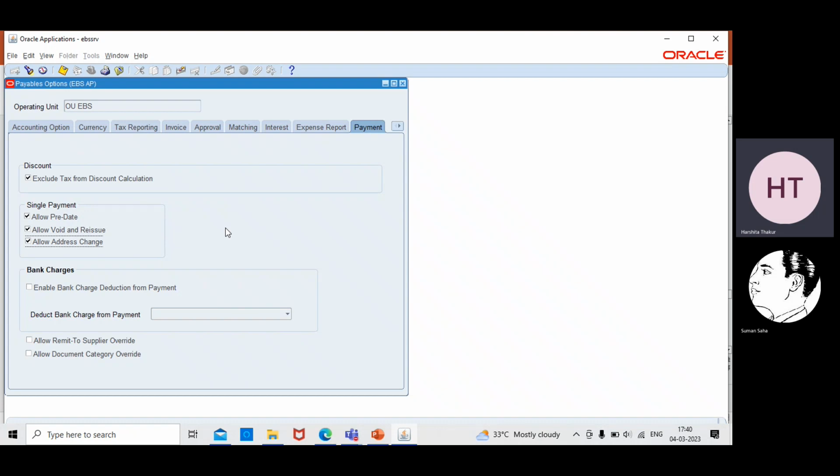Then there are bank charges related options like enable bank charge deduction from payment. If you want that, you can enable it, and you can just link the deduct bank charges from payment account here. Then if you want to allow remit-to supplier override, allow document category override, you can just go for these options here. Not required in my case, so I'm not using anything here.